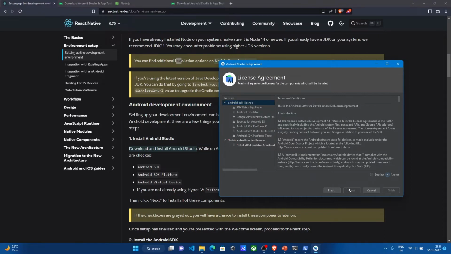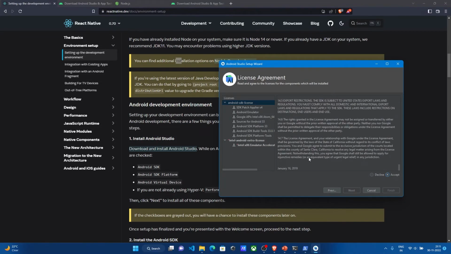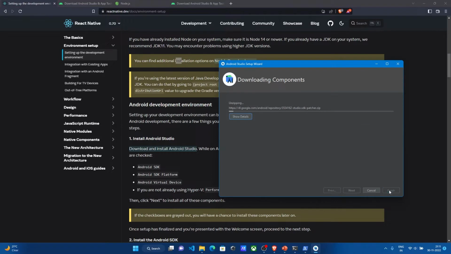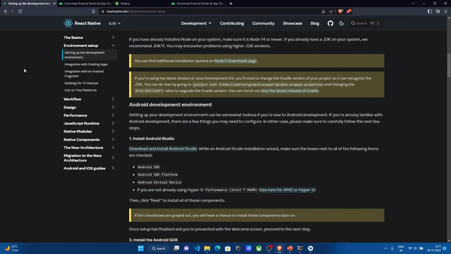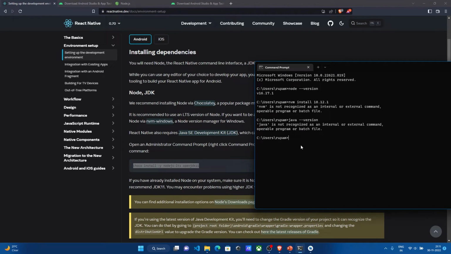Accept the terms and conditions. What else is there? Okay, for this one also accept it and click on finish. So Node is installed. Now we need to install JDK. Control C, Control V. We don't need Node. Click on enter.